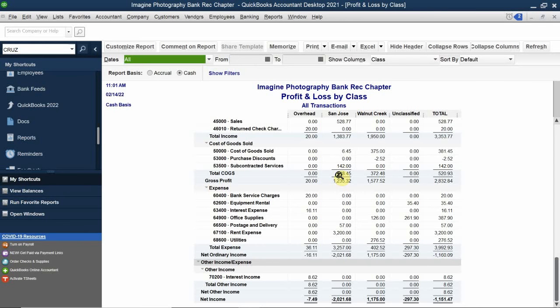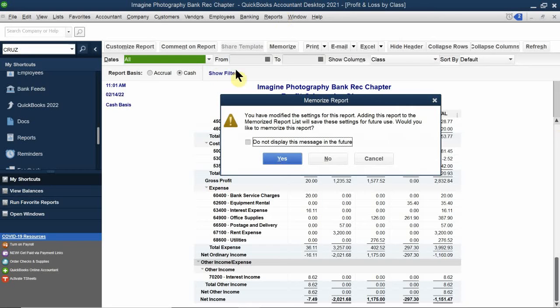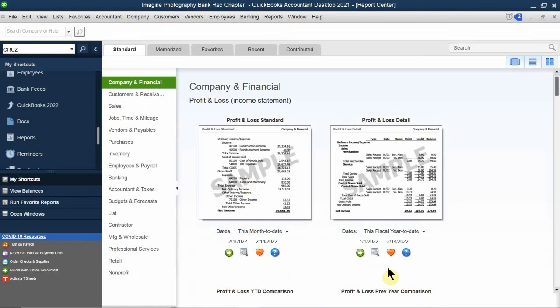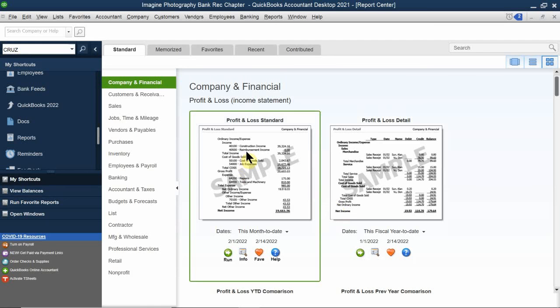So in this case, my San Jose location under a cash basis is still not doing as well as my Walnut Creek location. That's what you can do here, and you can even tailor your reports to work differently or to get the information that you want. So that is the profit and loss right there. Standard, and I'm going to click no. So that's that one.